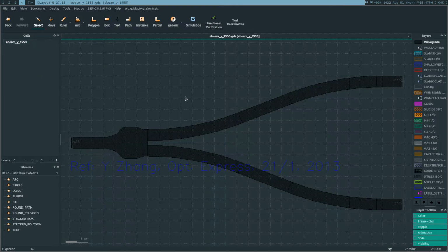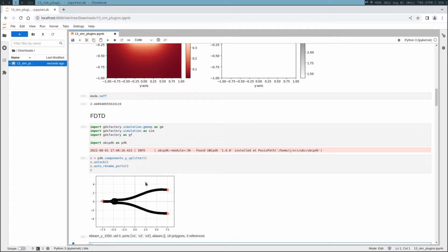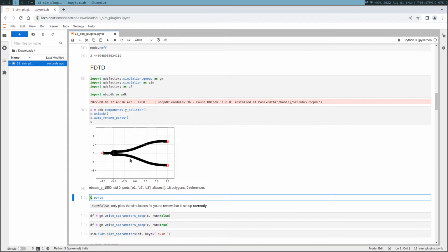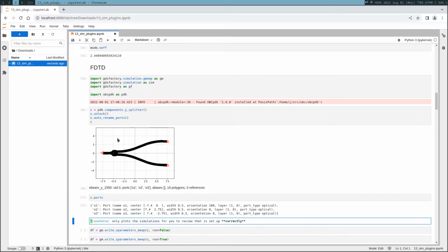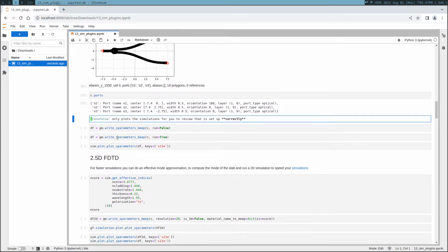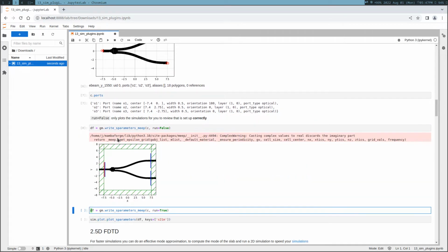Now we import the UBC PDK. Because we have the KLayout GDS Factory plugin installed, as we run examples or components, we can also see them in KLayout. You don't need to leave the notebook environment, but just so you're aware that you can do both. This one has a splitter with 3 ports.